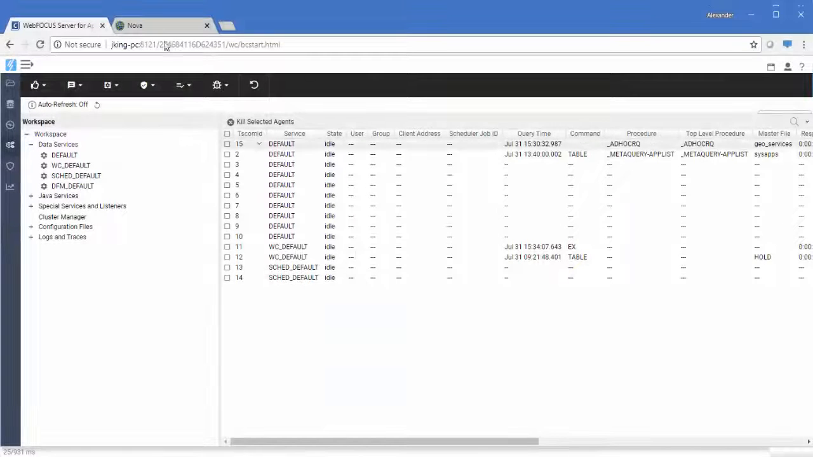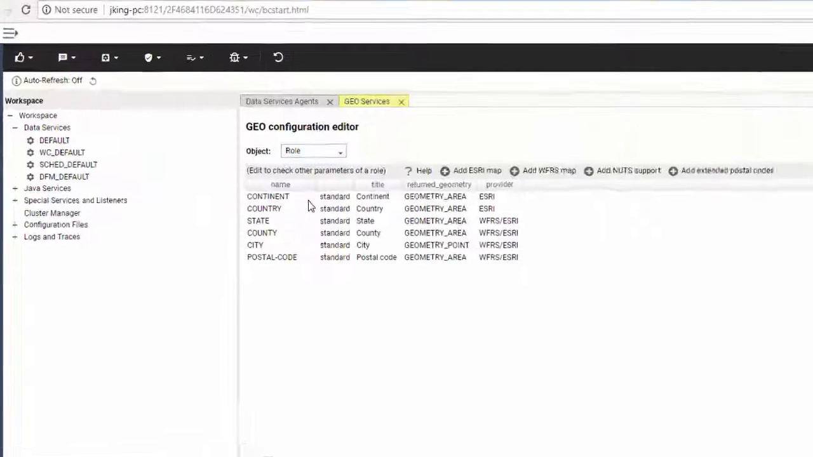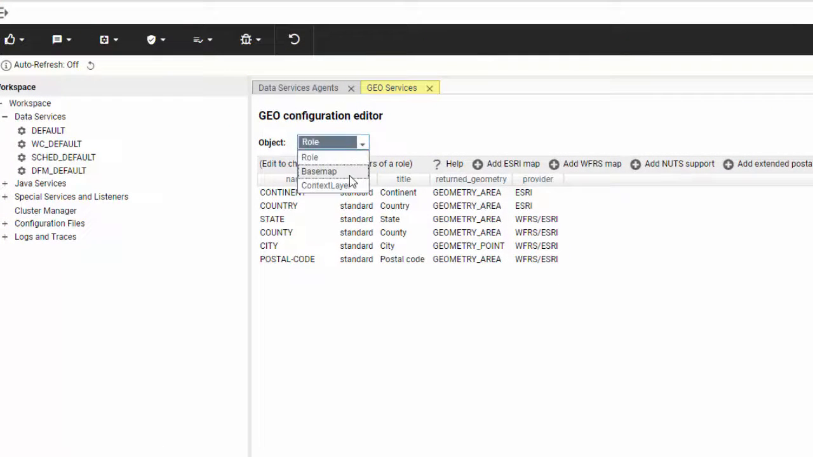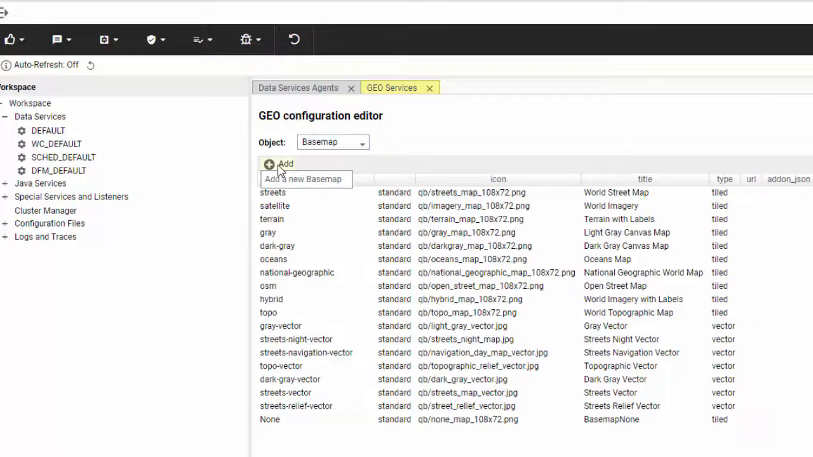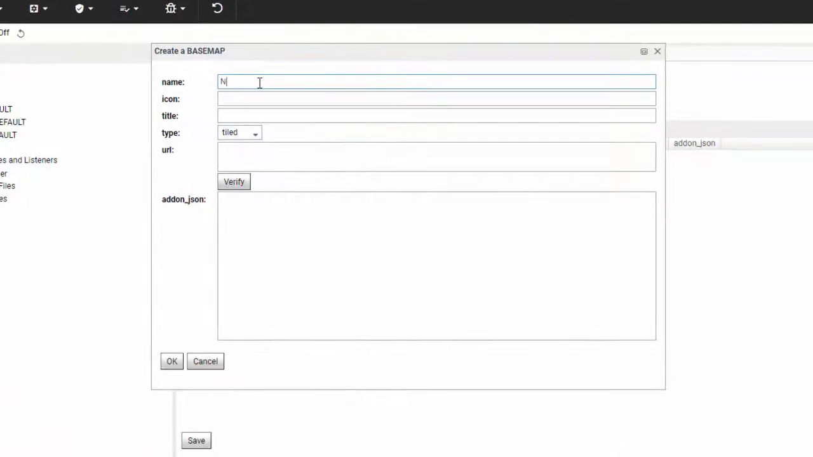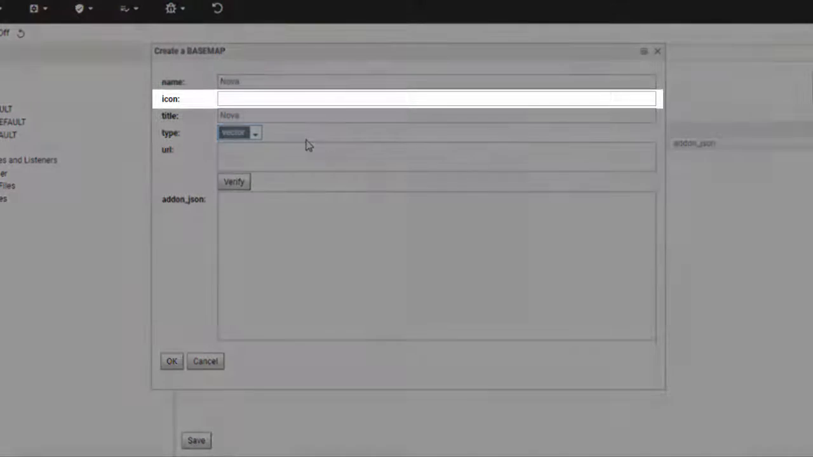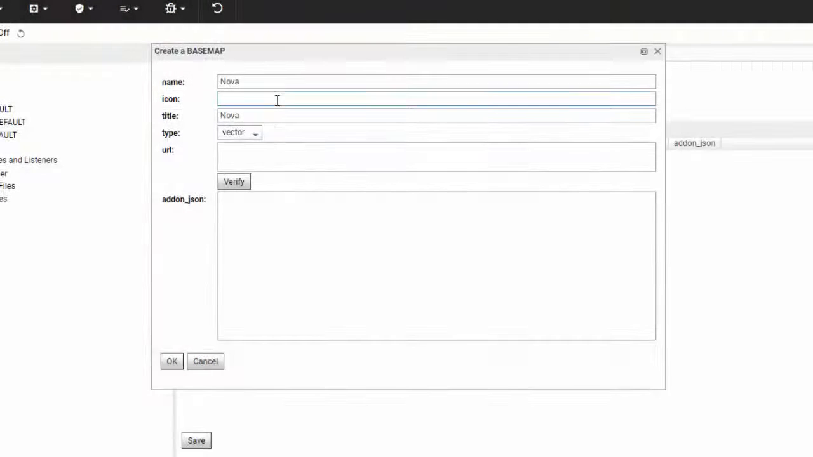You can add custom vector base maps using the Server Geo Configuration Editor. We will add the Nova base map to the configuration. Enter a name and title for the base map. Select Vector from the Type drop-down list. In the Icon field, enter the URL to the thumbnail for the base map.